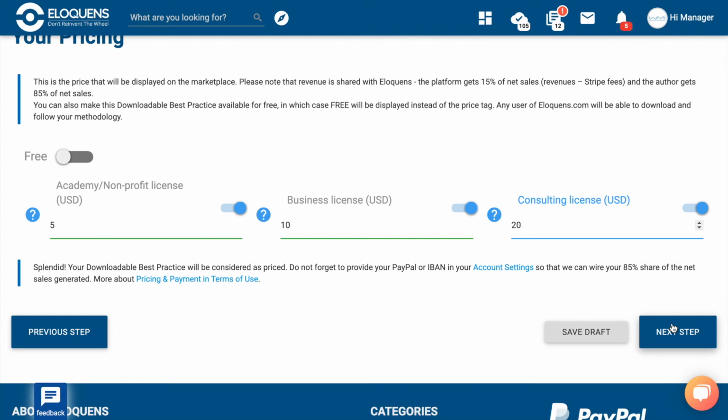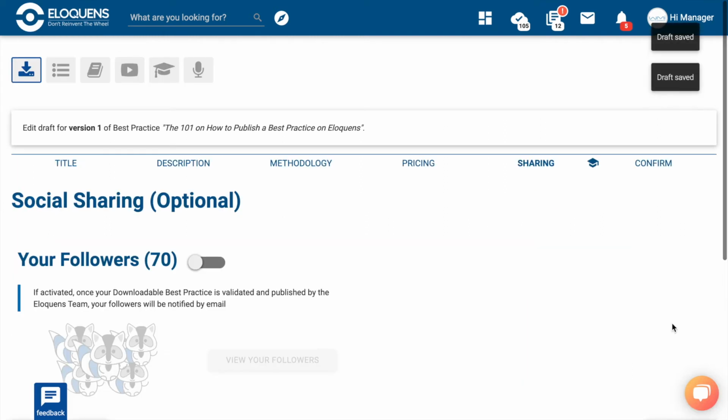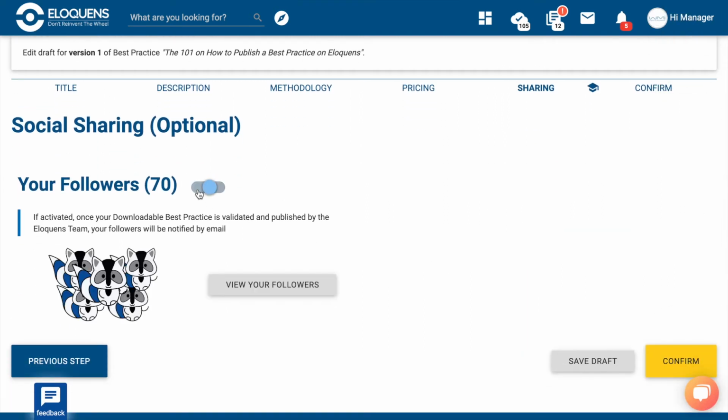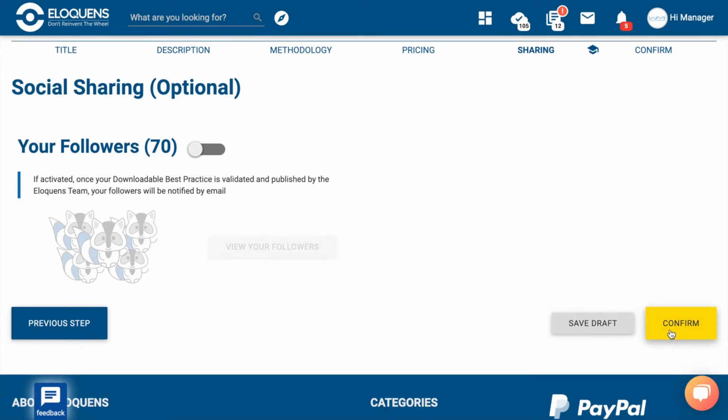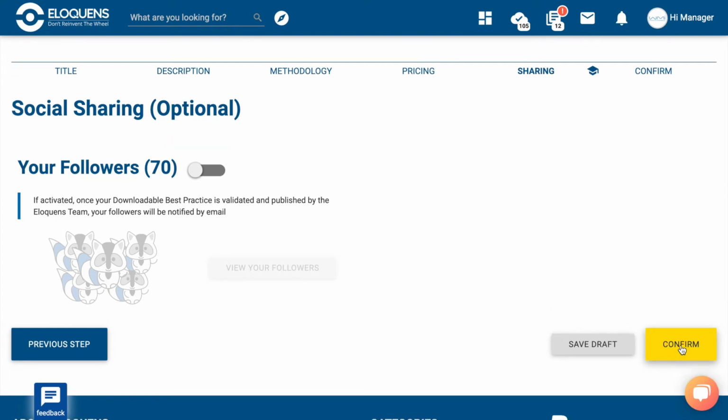If you click Next, you have the option to share the best practice with your followers by notifying them of the new publication. Finally, click Confirm and your best practice will be sent for validation. This should only take 1 or 2 days, and then it will be published automatically onto your Eloquens channel. Once you have published a best practice, you can view, monitor, and manage it on the best practice page.